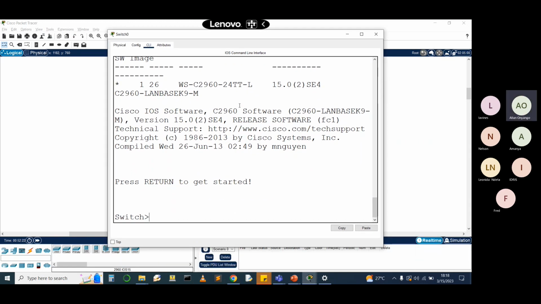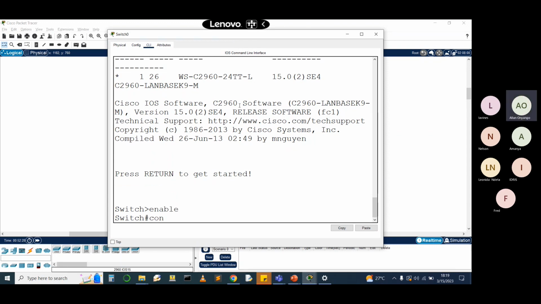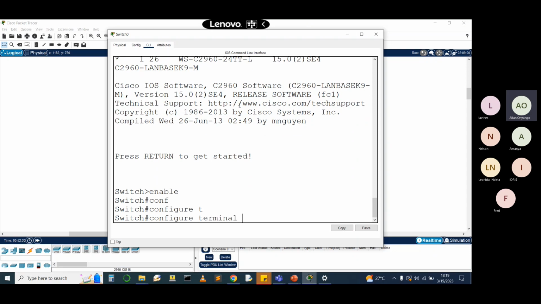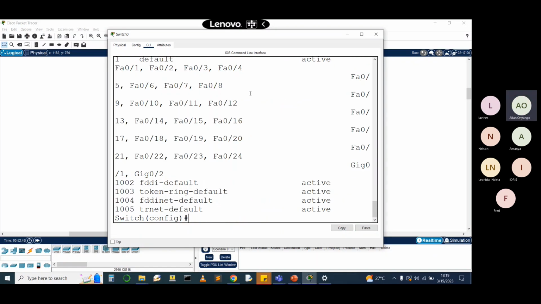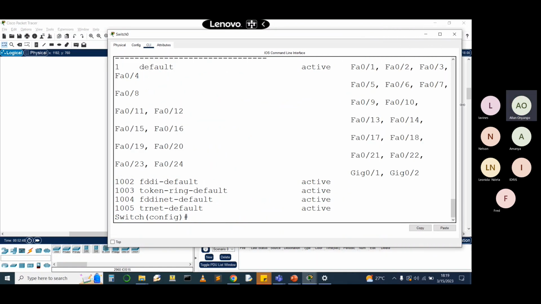Now let's view the VLAN table. I would say enable, then configure terminal, enter, and then I would say show VLAN brief. Show VLAN brief. You should be able to see that this is my switch.